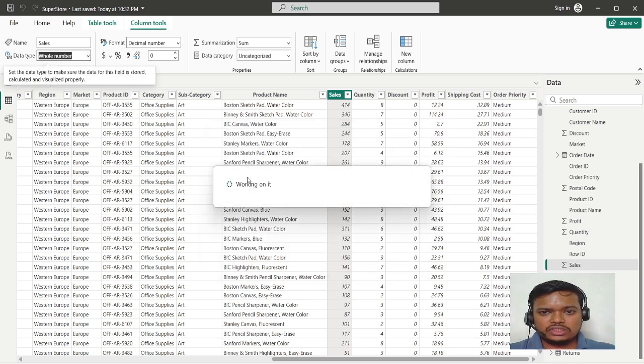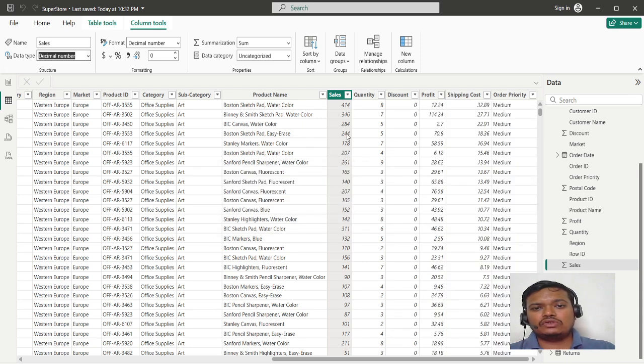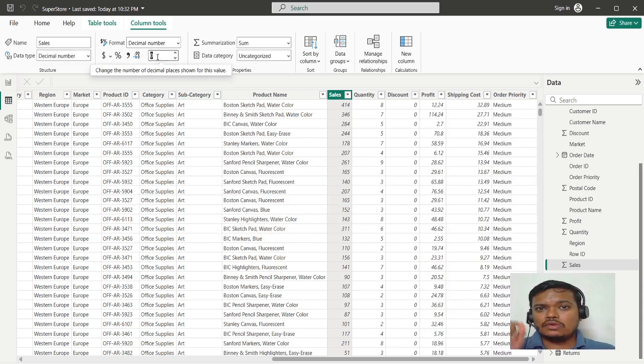Again click on yes, but still it is not showing. Why? Because we have selected zero as the number of figures we need after the decimal point. Currently we have selected 0. Now we are replacing the 0 with 2 and pressing enter.